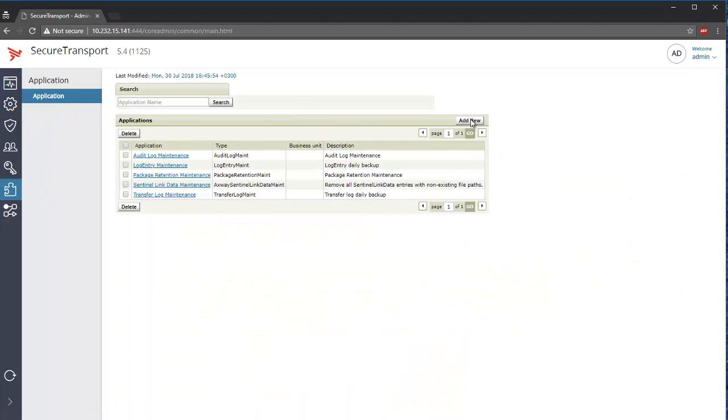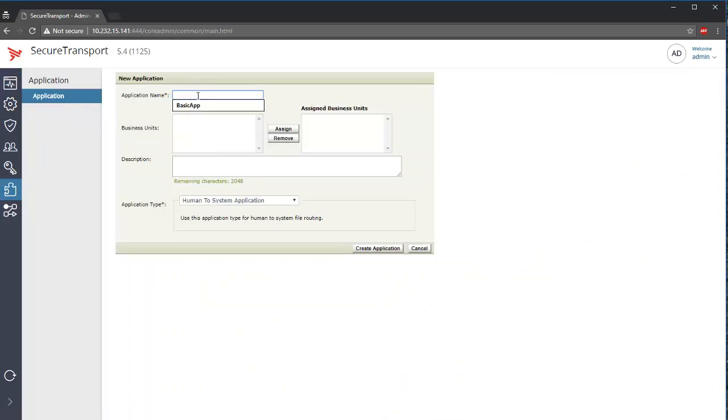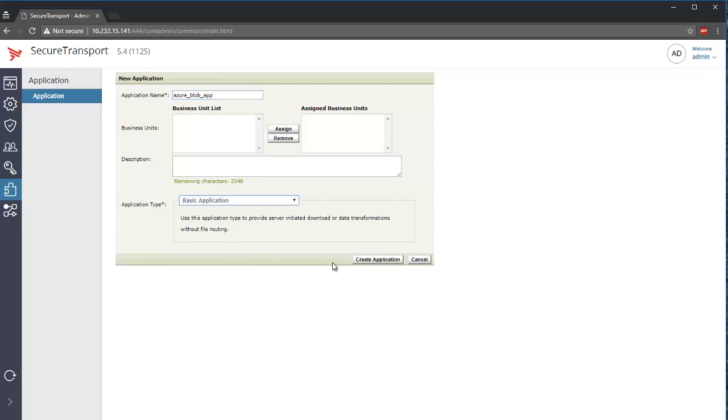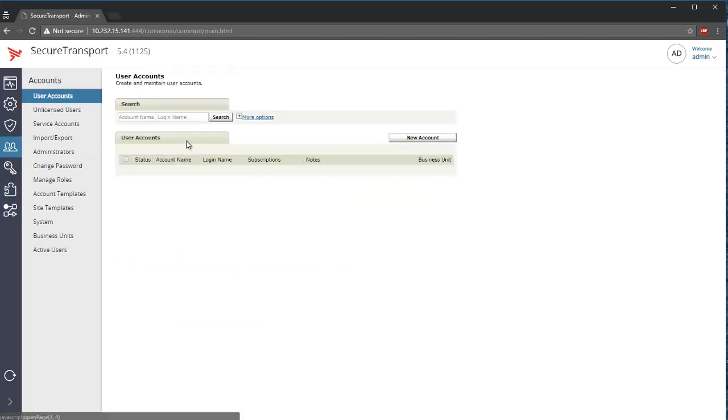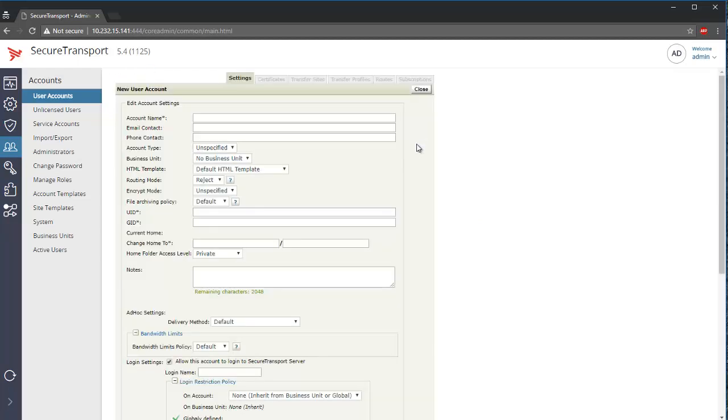As I said, it's going to be a basic application. So here, write Azure Blob app, and I choose basic application. Then I create it. Here, you can see that it's created. Then I go to the account submenu, and I create a new account. I'm going to give it the name of Blob account. We have some mandatory fields here, so UID and GID.